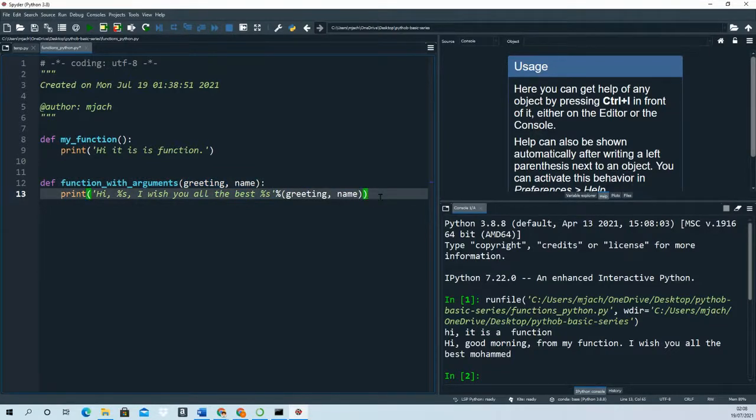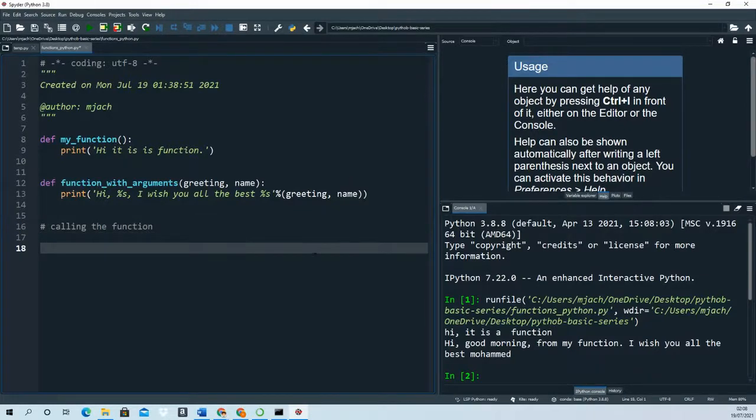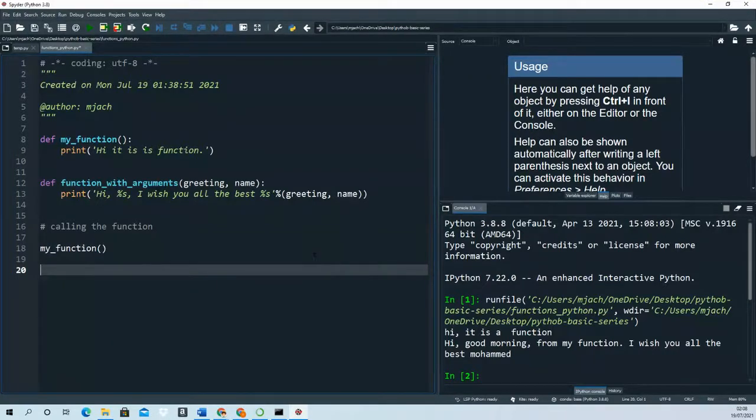And now how you can call the functions. To call a function, you simply write the function name, my function. And for the second function, you write function with arguments. When you call this function, you have to pass the arguments as a string, so if you want to pass a string message, you have to write the string.